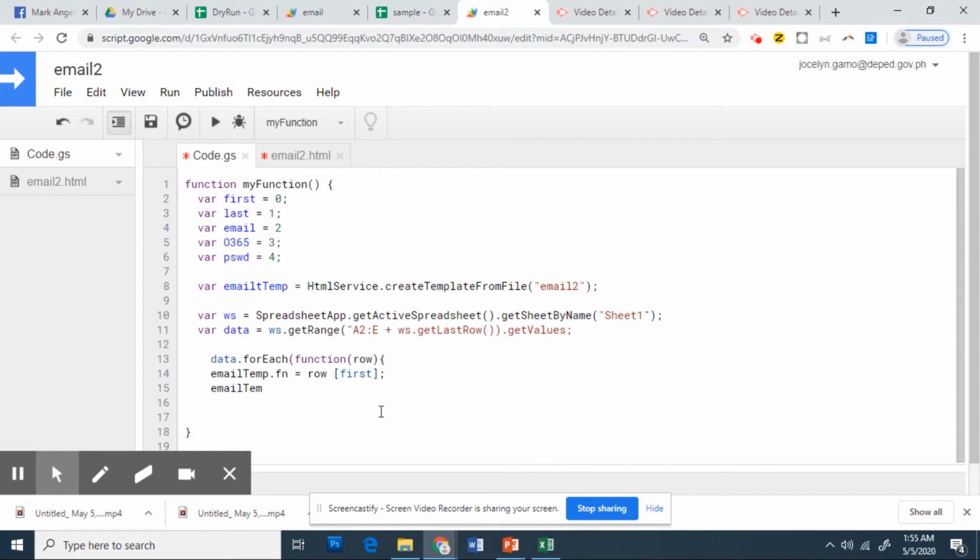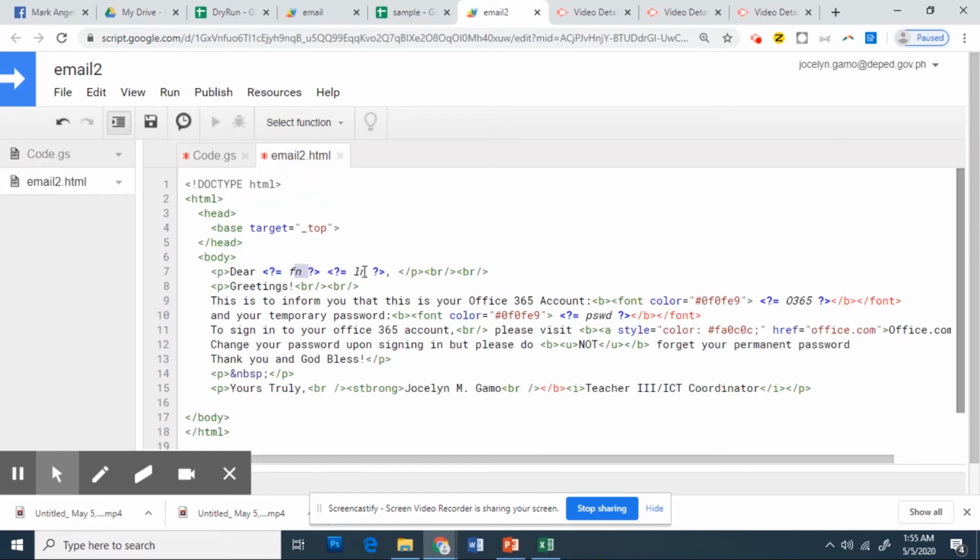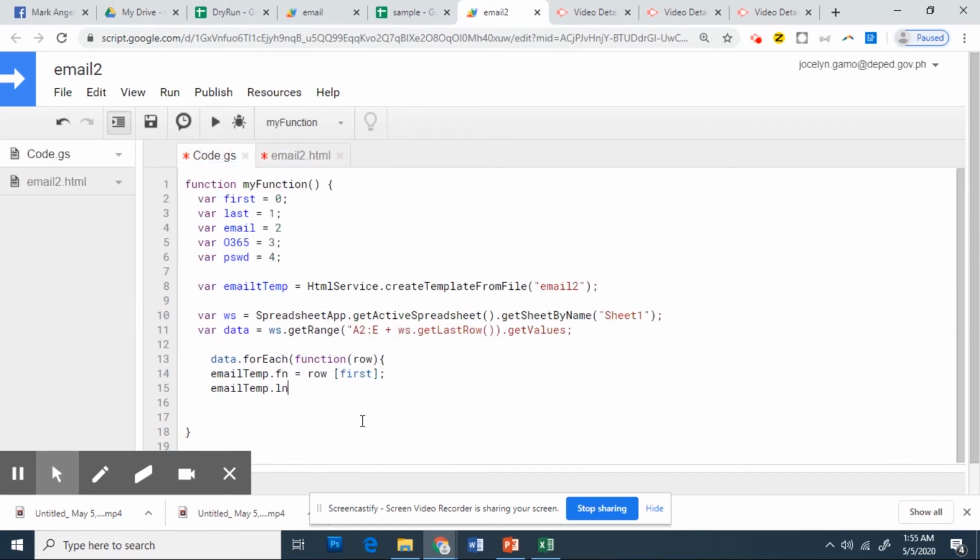Ano pa ang wala? Ang kanyang last name. So, LN, because it uses last name. LN equals to. So, ano yung last name ko? This one. Last. So, I will type last. Okay, next, then just do the same. Email temp.